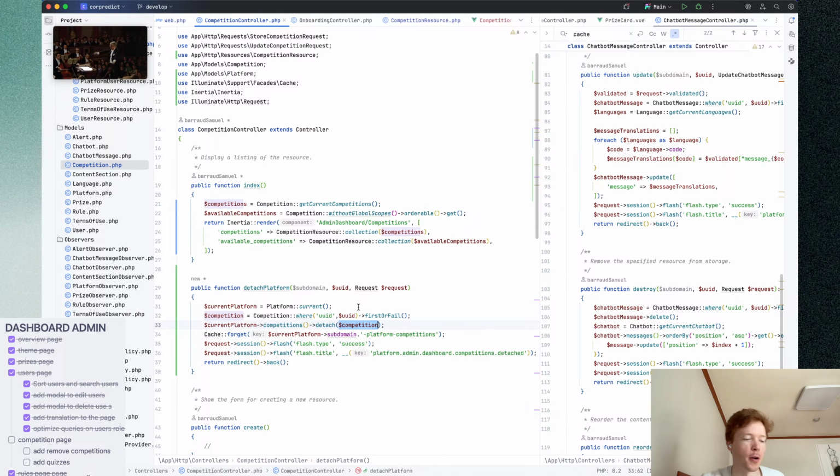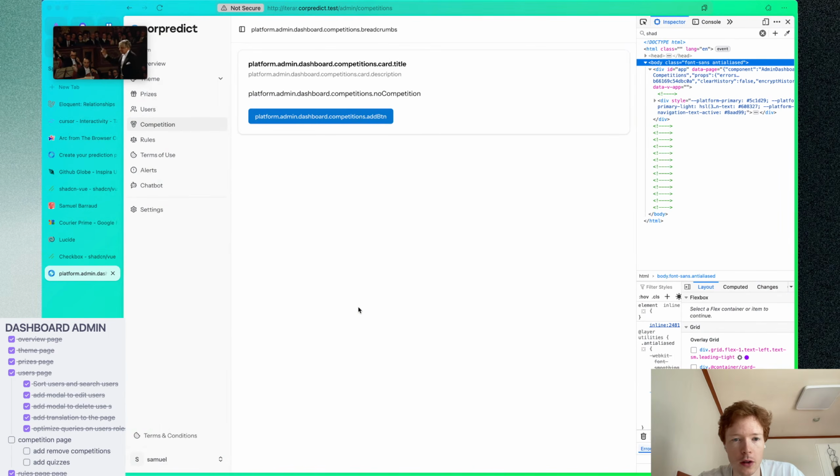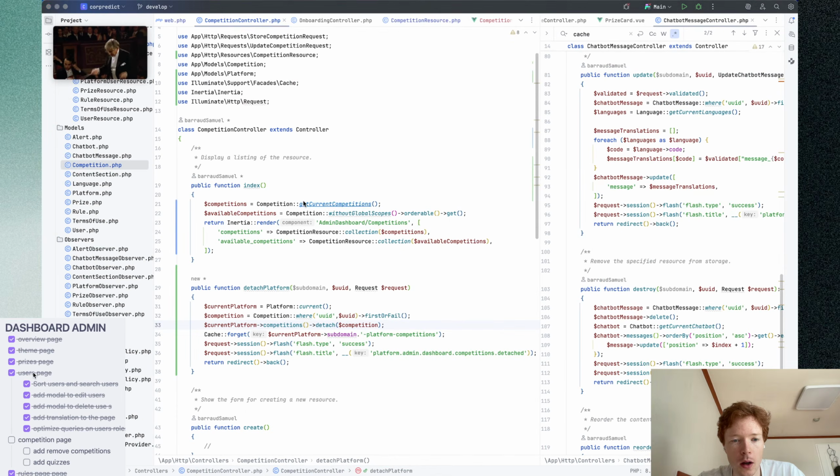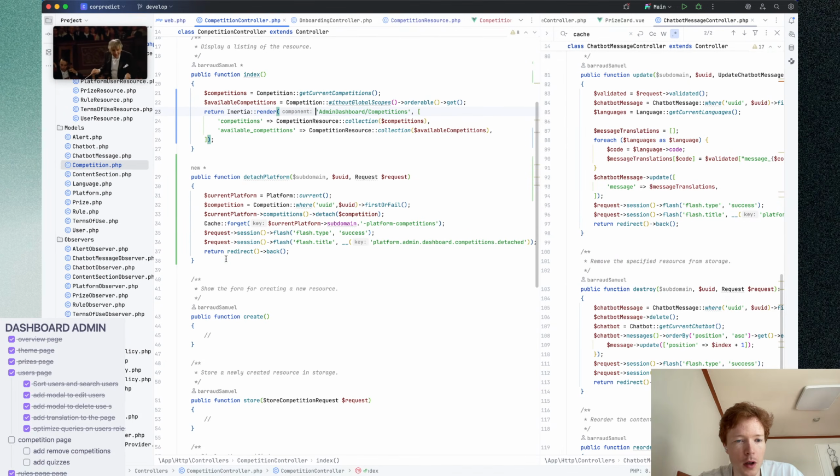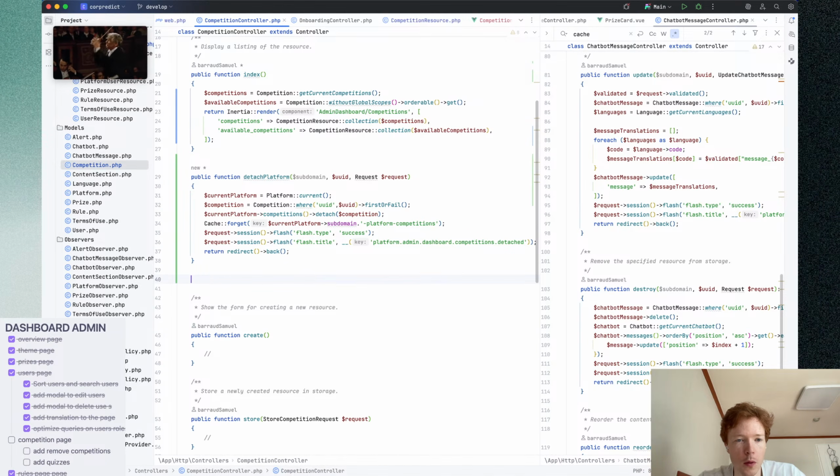Now this should fire multiple events, because we also should remove the, how do we say that? The forecast associated to this platform, etc., etc., and the user, but this is for another moment. So now we can do the exact same logic, but for the attach.